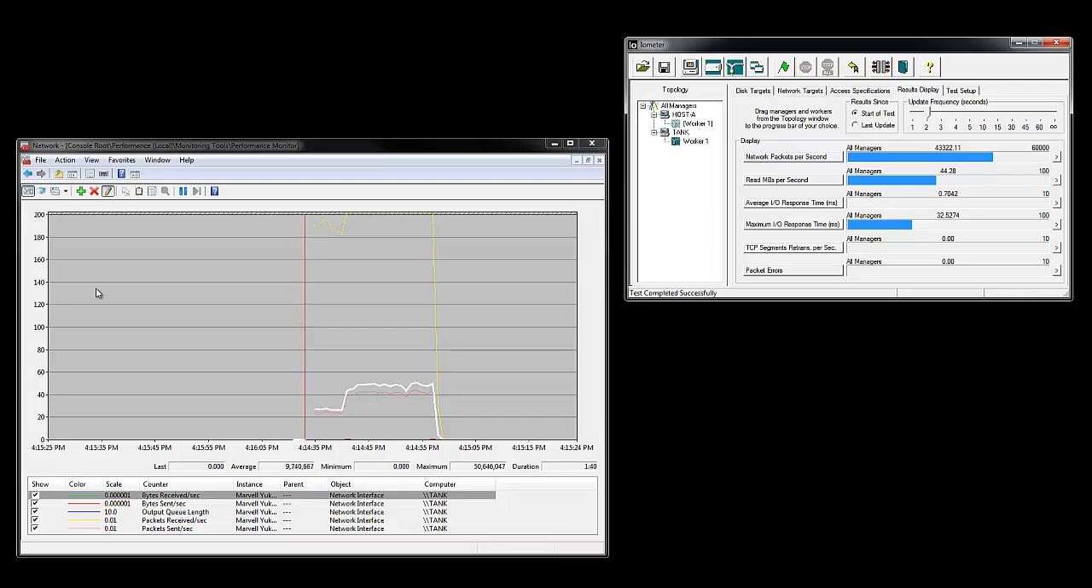I use it for a lot of stuff. It works great for network testing. I enjoy it even more for testing disks and drives.